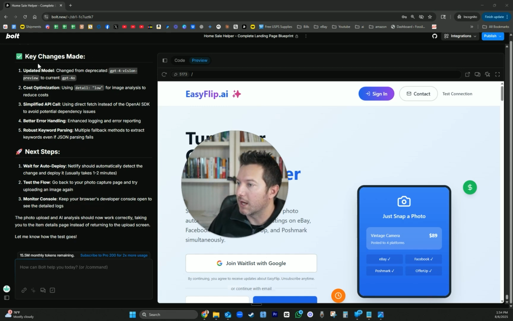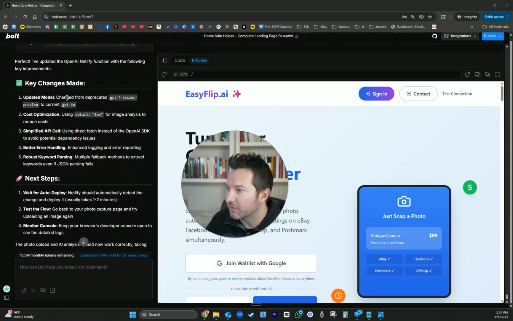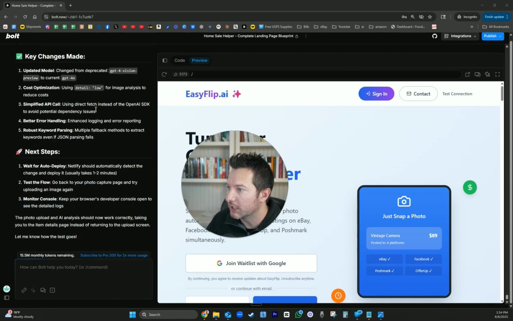All right, and just a minute later, we have key changes made. Perfect. I've updated the Netlify function, and we are going to give this a try. And so wait for the auto deploy. It's going to trigger the changes within Netlify and automatically deploy, test the flow, and then monitor the browser console for detailed logs. It says it should be working, and the AI analysis should be working correctly, taking you to the item details page instead of returning to an upload screen. Let me know how the test goes.